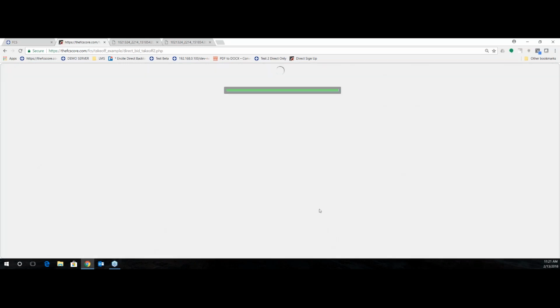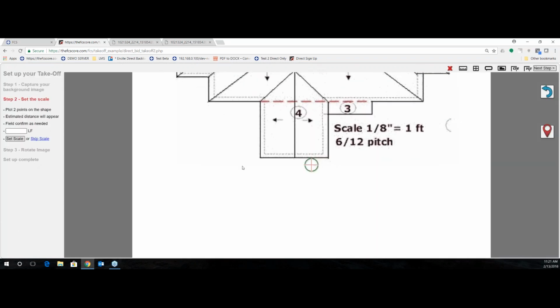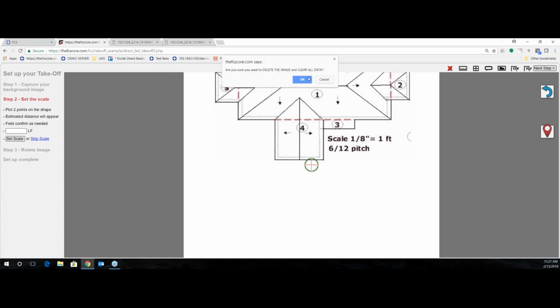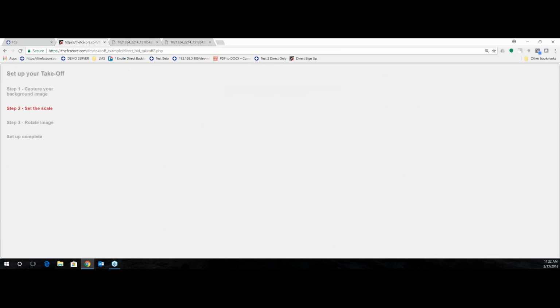I'm going to select this one. That erases all my previous data. Select my plot on grid option.